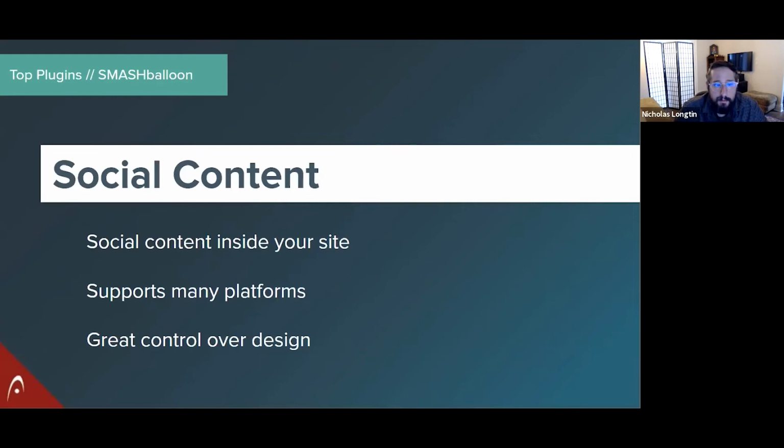So I talked about Smashballoon earlier as sort of an external commercial plugin source. Smashballoon is a really great plugin for social content. And this is a tricky one. This is another one, kind of like pop-ups, where for some reason these plugins don't work really well, the ones that are not an external service. So Smashballoon is one of the few that I found really reliable.